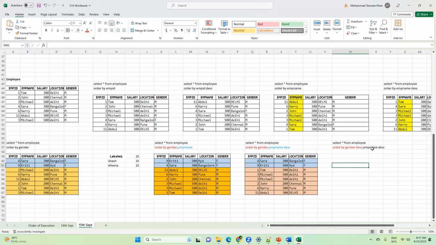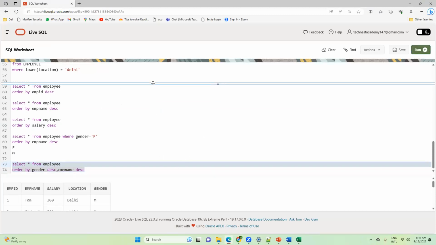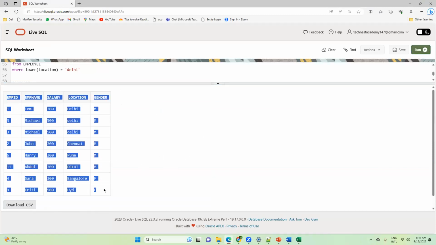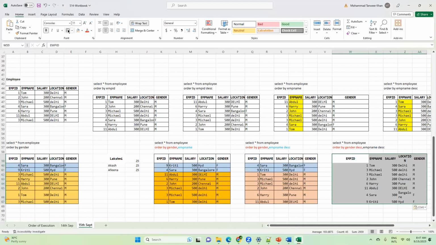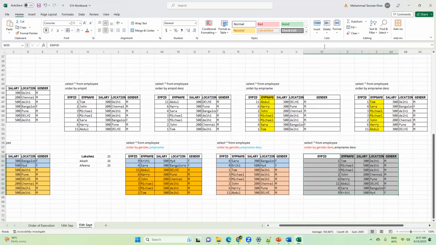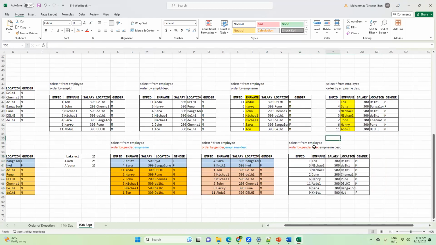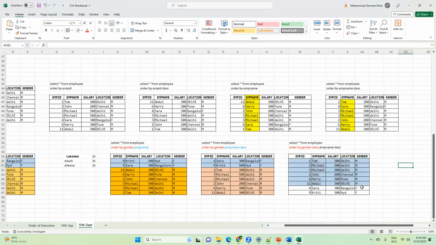Are you getting this point? Then employee name in descending order, right? Now, if I run this query, check the output. Understood this output? Check the gender in descending order. Descending means you are getting all the M first, right? Then you have all the F after that, correct?